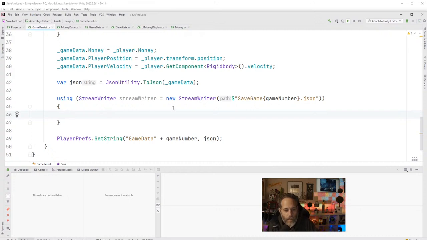Essentially, if you leave the context, it will clear up the file and not leave it locked. If you've ever had a file sitting there locked that you can't access, it's because somebody didn't dispose of their lock on it properly. And using statements like this will help prevent that.